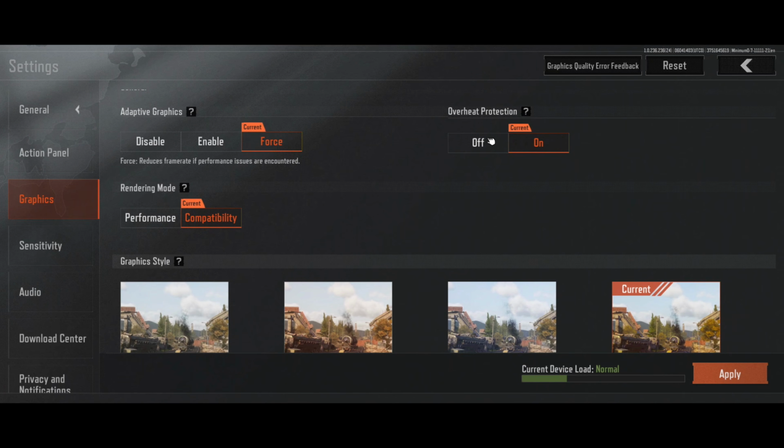Next is Overheat Protection. This feature helps prevent your phone from overheating by reducing performance when temperatures get too high. Turning it off may give slightly better performance for a short time, but your device can get hotter much faster. For most players, keeping overheat protection on is the safer choice.